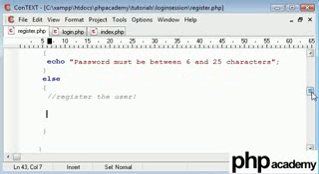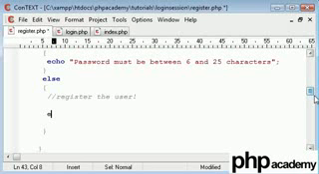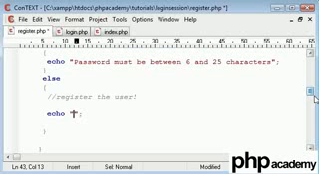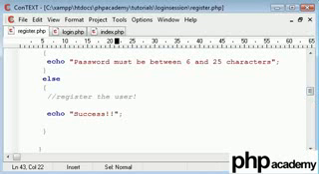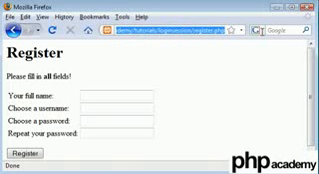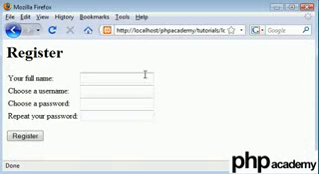So what we need to do here is connect to our database. We're going to open up our table and input our values, which is a bit simpler than you might think. So first of all, I'm going to write a message saying success. Okay, and if I go back to our page, what I'm going to do first is check all of the checks that we've created.